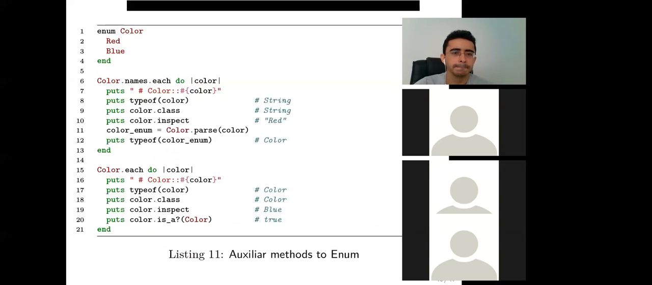Okay, there are some auxiliary methods for enums. I don't know if you know, but there is a Ruby gem called enumerate_it. I really like it. It is a Rails gem because it requires ActiveSupport. Okay, anyway, we have some auxiliary methods for enum, like names.